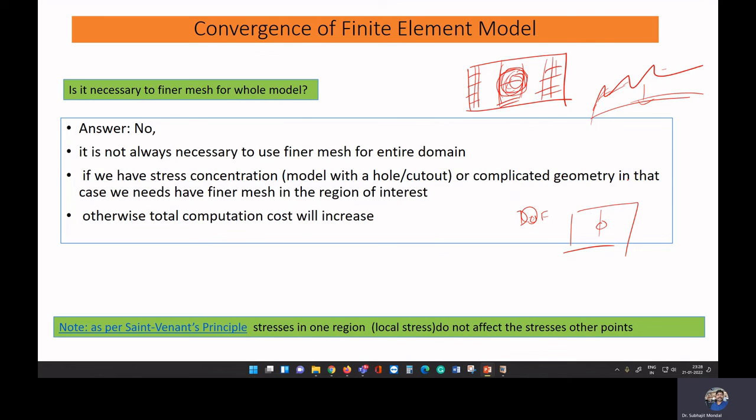That is also validated by some theory. That theory is basically Saint-Venant's principle, which says that local stress in one region does not affect the stress of another region. So from this philosophy, we can justify your result that you have used a fine mesh in the stress concentration region and a somewhat larger size in the other part of your model.